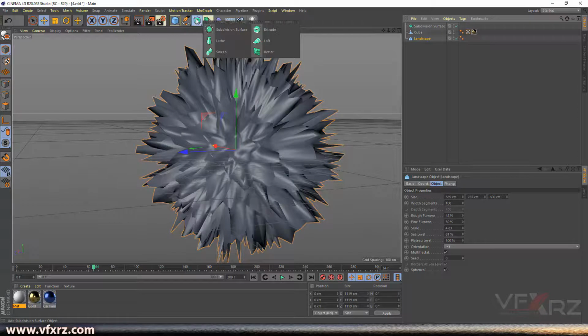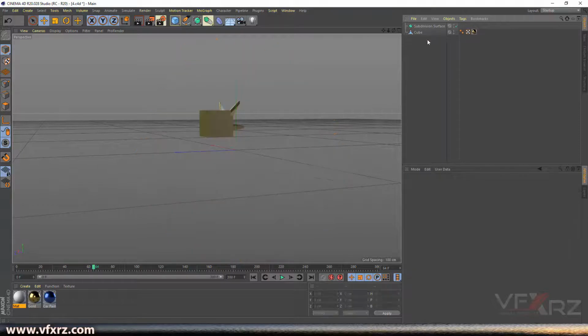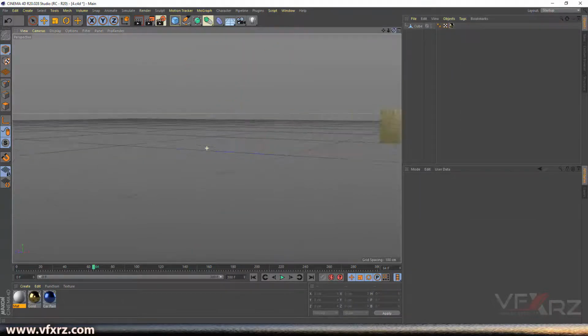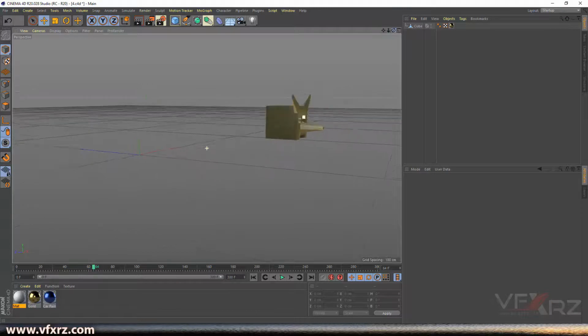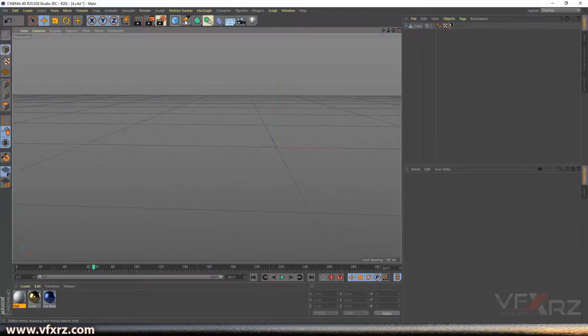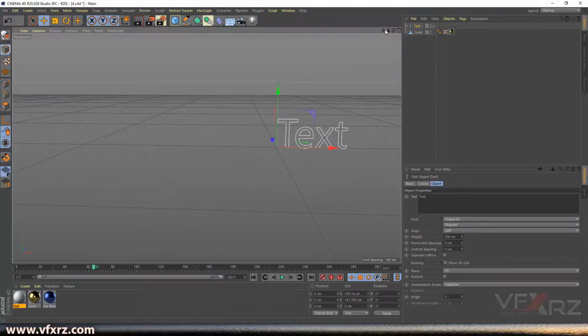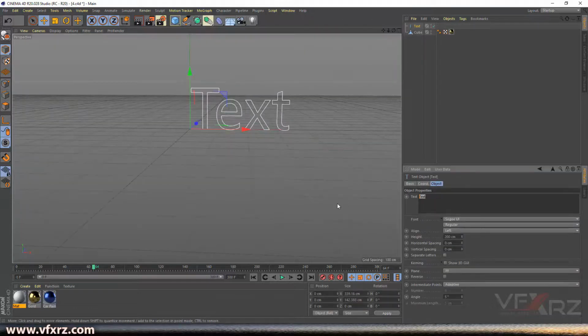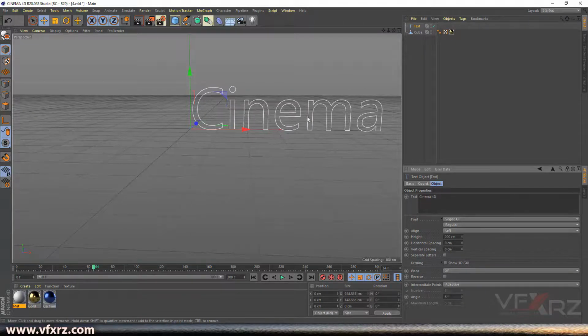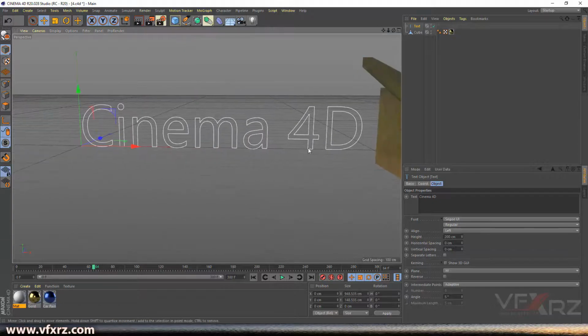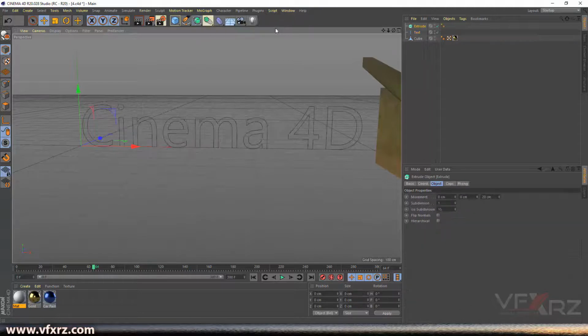Next here, if you click and hold it, is extrude. Extrude is a very useful option in Cinema 4D. Okay, I'm going to delete this landscape and subdivision surface. Now from here, add a text, and for example, Cinema 4D. Okay, type your text and then here hold it and click on the extrude.